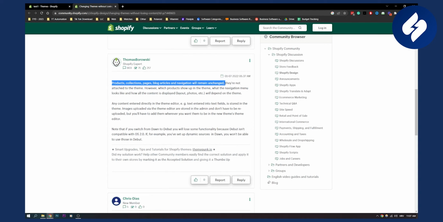Because they will remain unchanged, but again, they're not attached to the theme, you need to understand that which products show up in the theme, where your navigation menu is, and how it looks will all be altered by the different theme that you're switching to, right? So again, your products, collections, pages, blog articles, and navigation will remain unchanged, but where they are in the theme, that will change, right? So you can change your Shopify theme without losing content, but it's going to be a little bit of a mess, right?